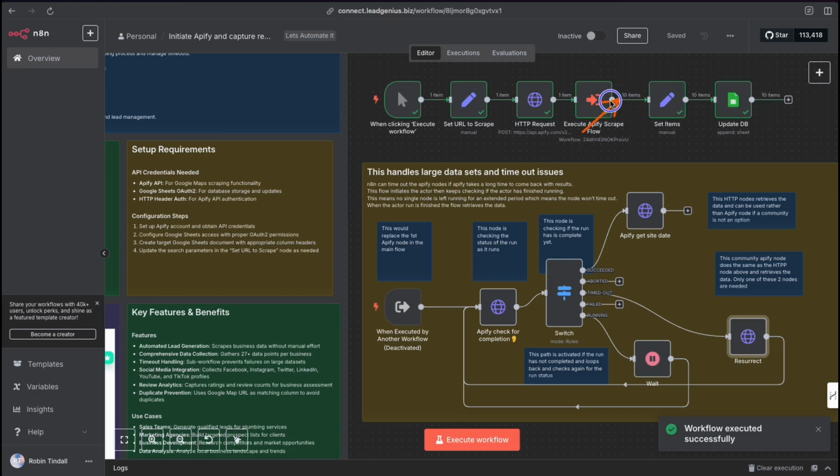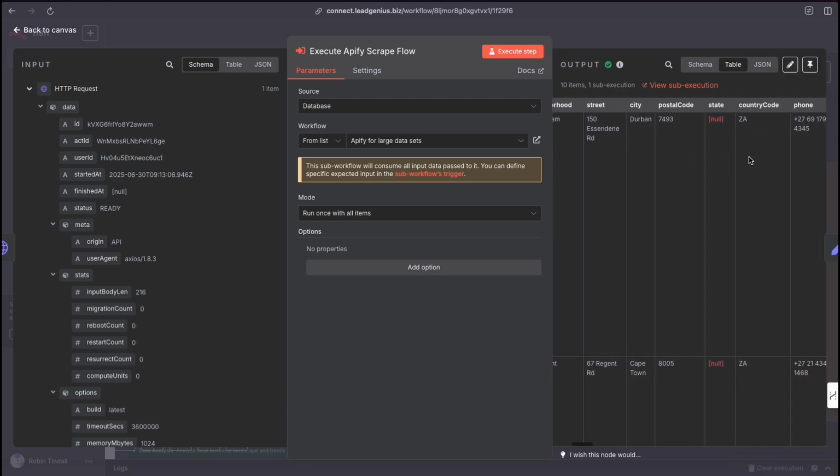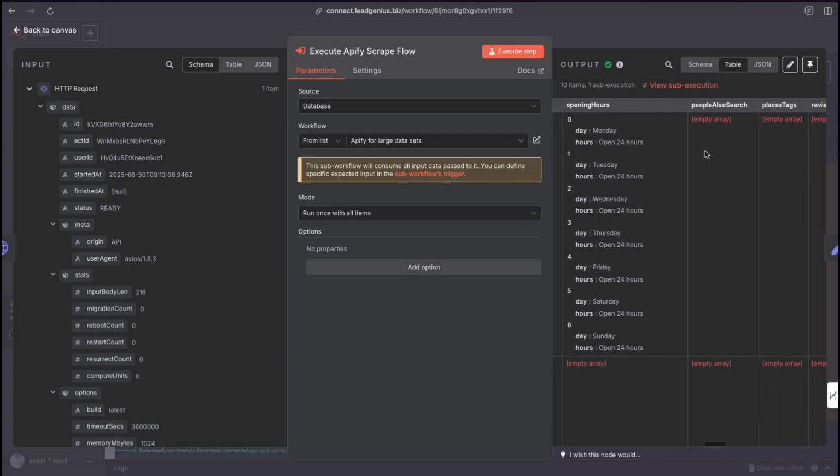We got 10 items back because remember we did ask for 10 items. So let's go have a look at those results that came back. Here it is. Here's a plumber. We've got all this information that we've got back from the plumber, all kinds of things that we've pulled back from our Google Maps scrape. Remember the actor was scraping Google Maps. We've got all kinds of information.